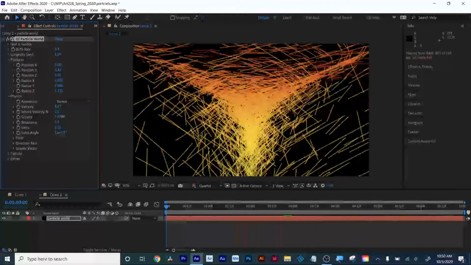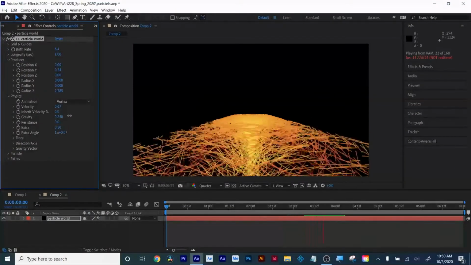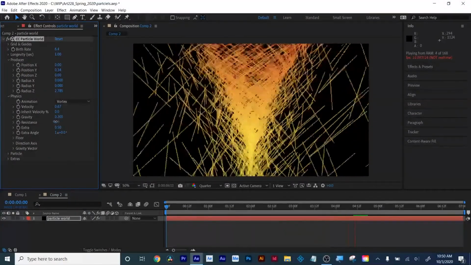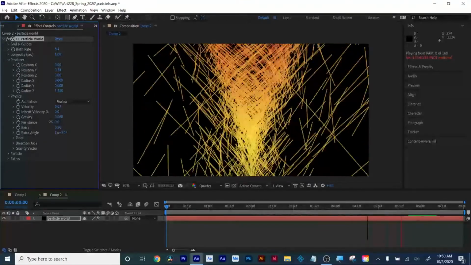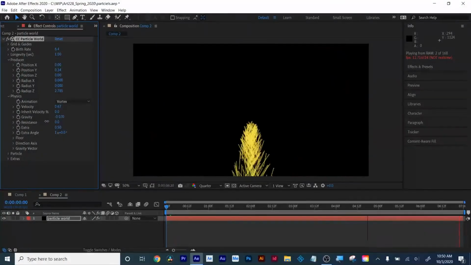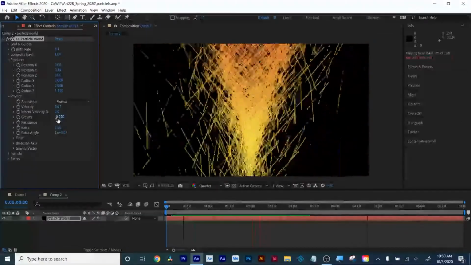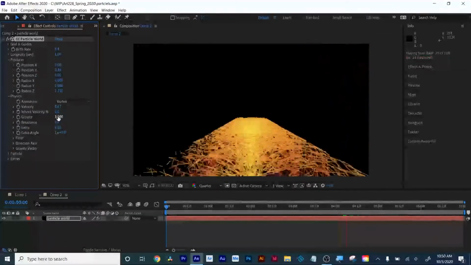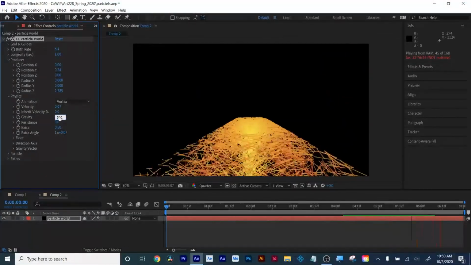Gravity. More gravity will pull them towards the Earth. Negative gravity will be lighter than gravity and they'll drift upwards. I'm going to set that back to 1. I'm going to set it to 0. There we go.